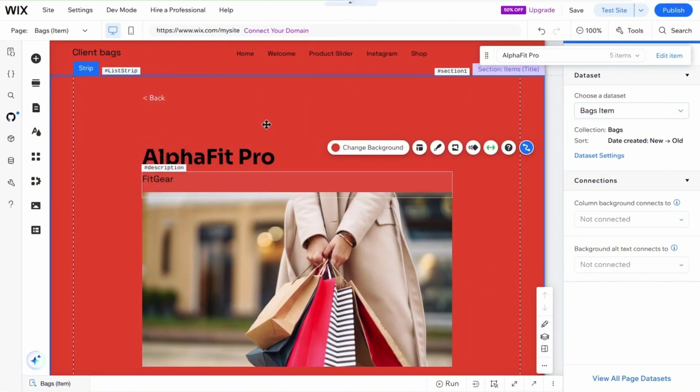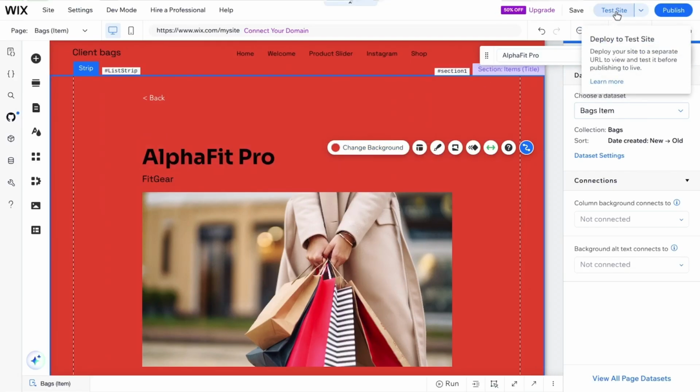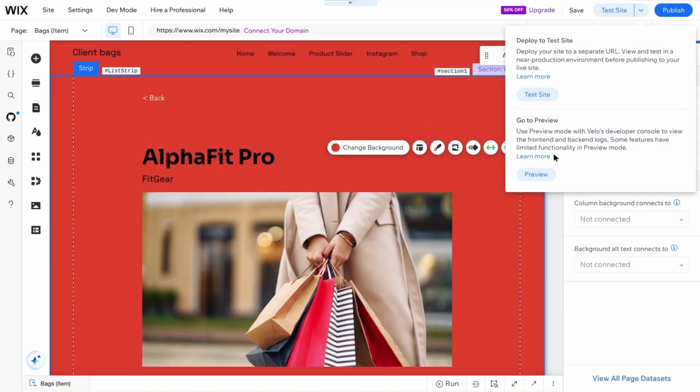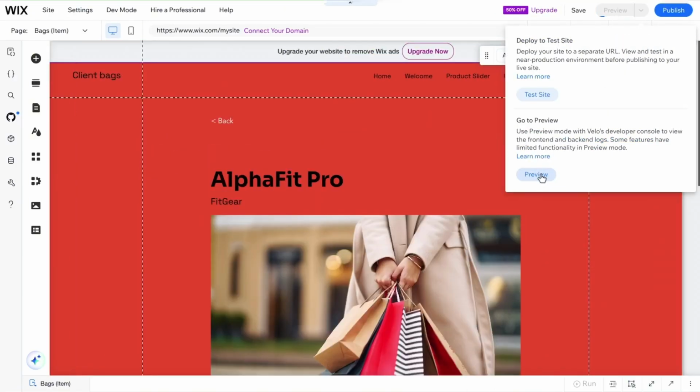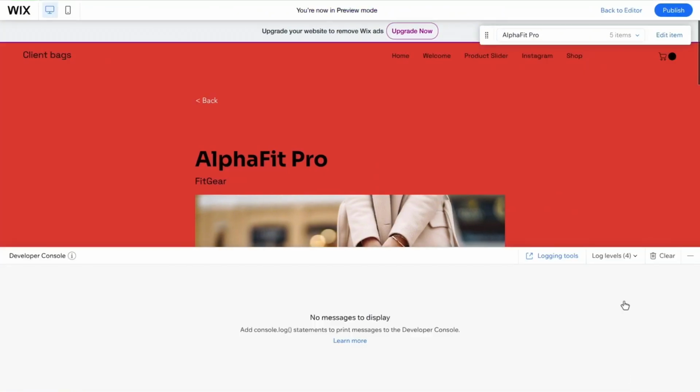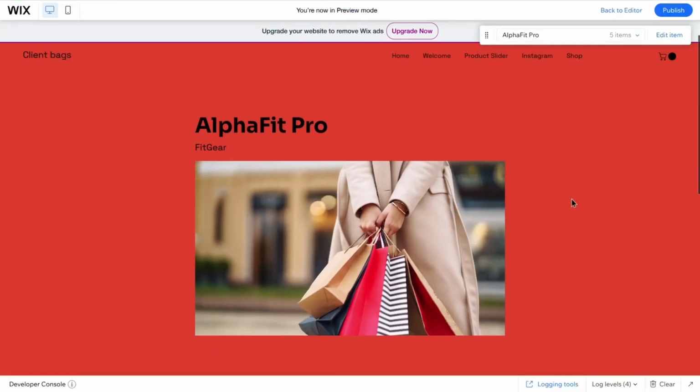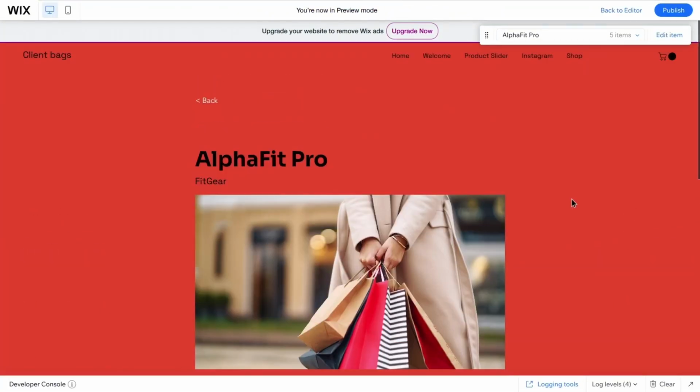Once everything is connected, click on Preview. This allows you to see how the dynamic page behaves. What you'll notice in Preview, the content changes based on the item. Each item has its own version of the page. The layout stays the same. Same design, different data.